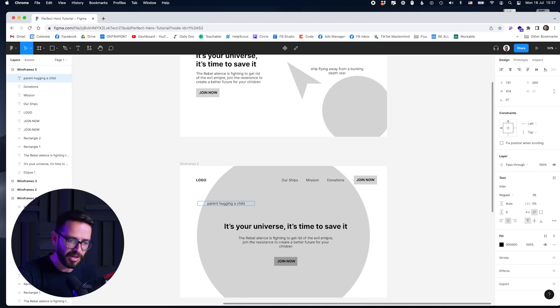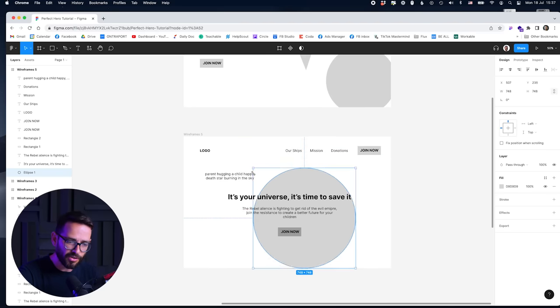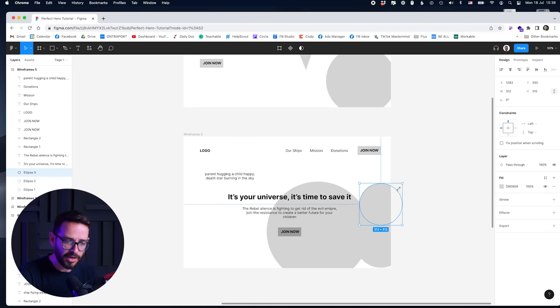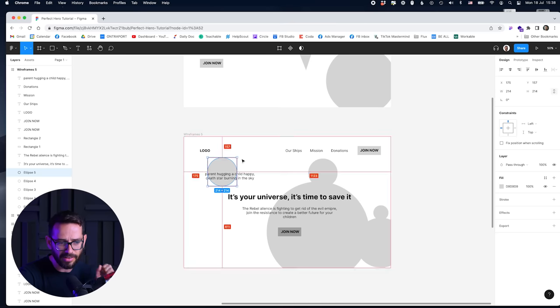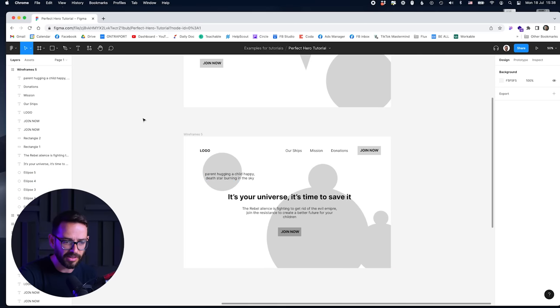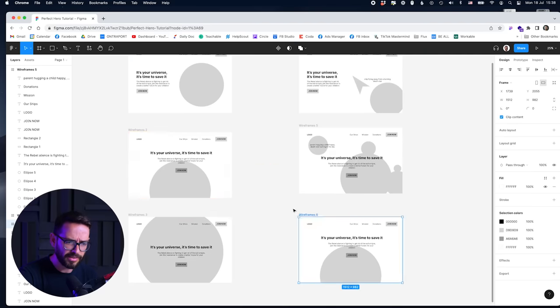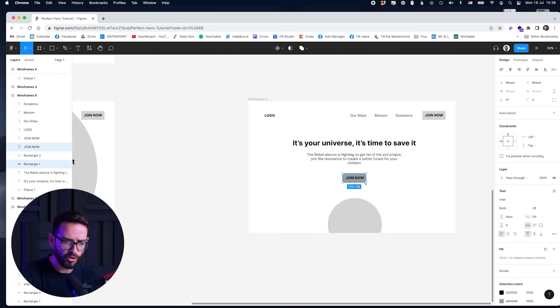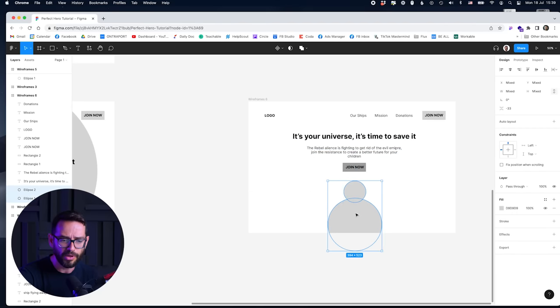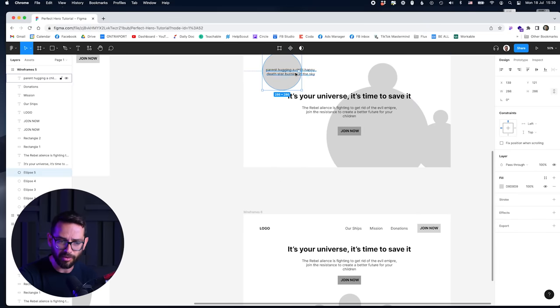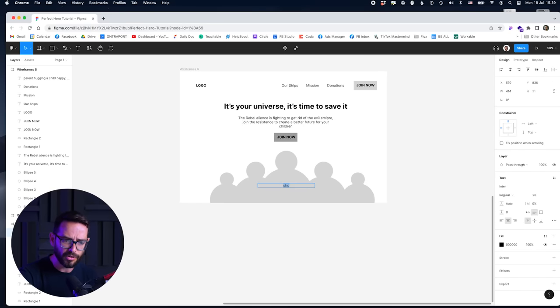So another idea can be maybe a parent hugging a child happy with the Death Star burning in the sky. Yes, we can win the bad guys. So let me just very quickly with shapes say maybe the parent and child are here and the star is in the background, and this can be the layout. Let's come up with another idea, right? So let me duplicate this once again, and maybe here we're going to go with something like show the team of rebels, show the people that you'll be joining. So motivate you by showing the great people that are on our team. So here we have a team of happy rebels.